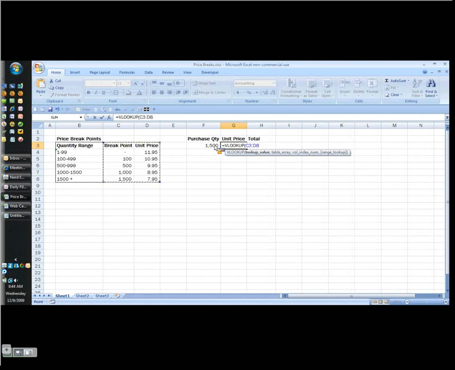Something happened here. I lost that part. Let's try this again. Equals VLOOKUP. I'm looking up that. I have to put a comma in there and let it know that I'm doing the next thing. So I'm telling it this is what I'm looking up, and this is where I'm looking it up. So that's what I've got now. I'm looking up whatever's in F3, which is the 1500 right now. And where am I looking it up? Between C3 and D8 in that range.